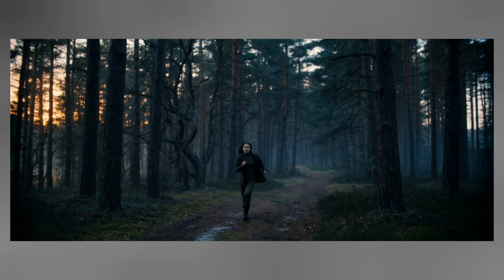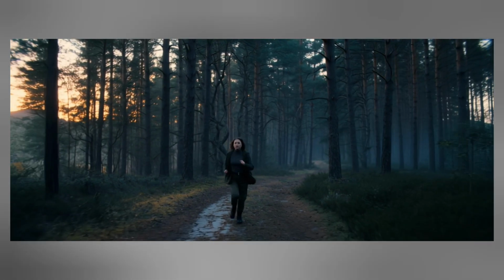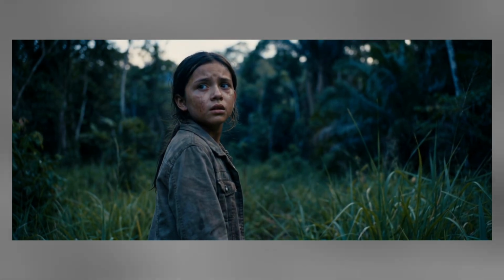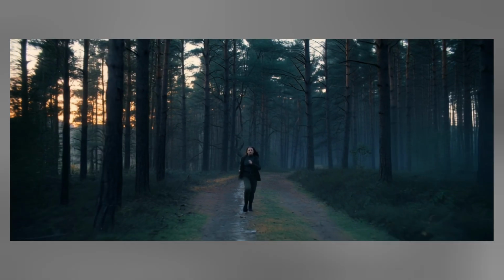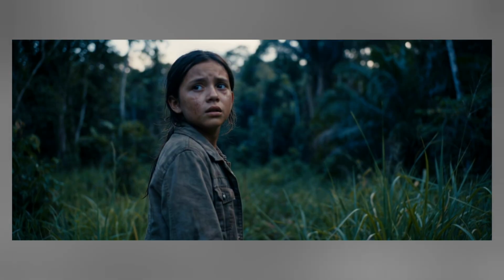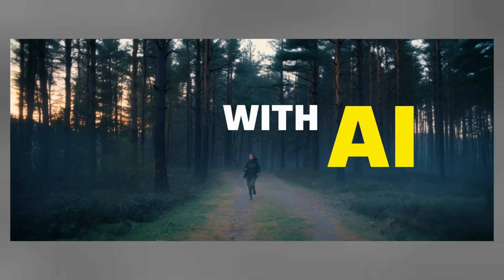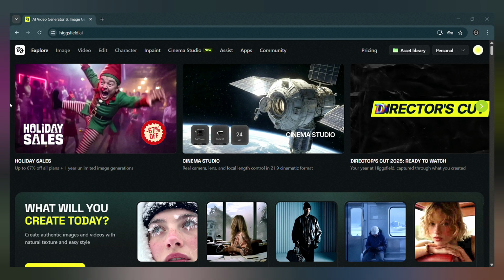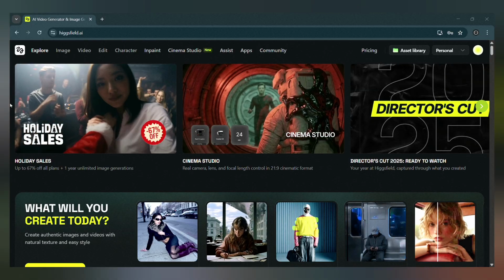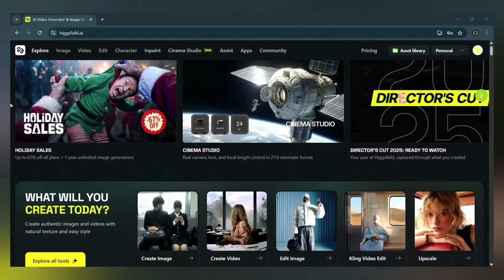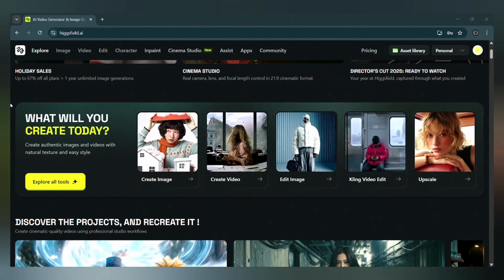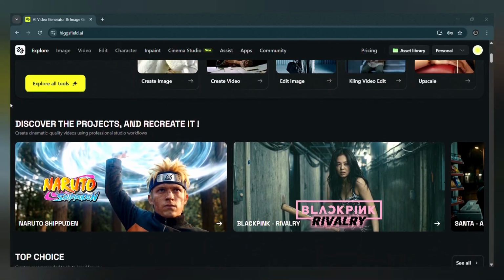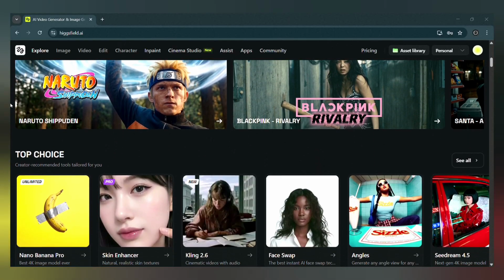I'm not a film director, but I made this movie scene with AI. Yes, AI is powerful. Thanks to Higgsfield AI, it is even more powerful. For those who don't know Higgsfield AI, let me tell you that it is one of the fastest growing generative AI platforms, and in my opinion, it is the most creator friendly AI platform.